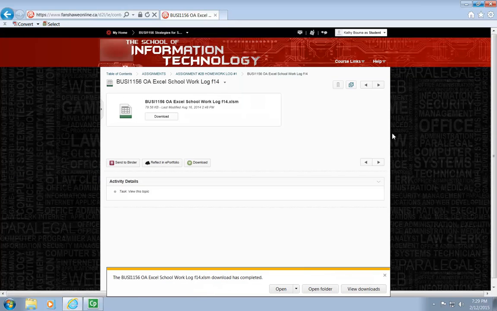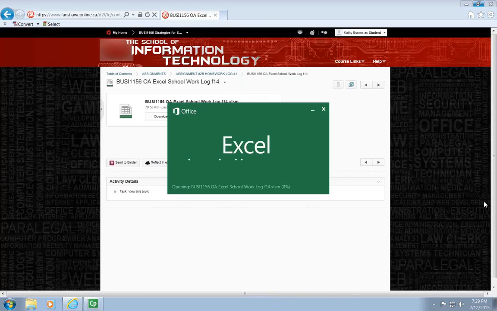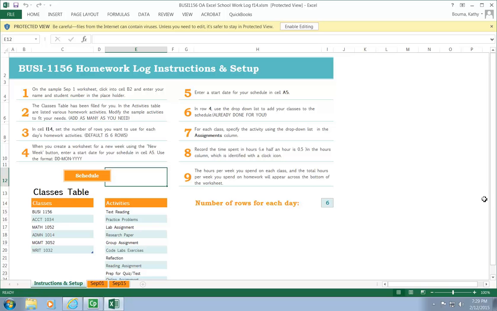The idea being that you want to work on it, you want to be able to save it, and then you want to be able to upload it to the Dropbox when you are done. Okay, so when that's done, you're going to click on Open, and then the spreadsheet opens up.